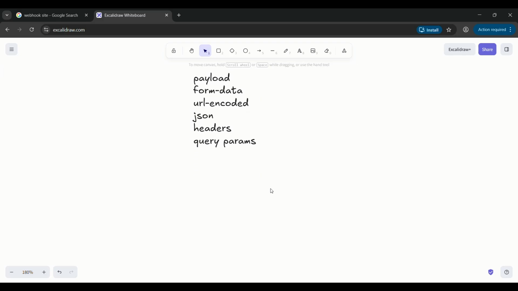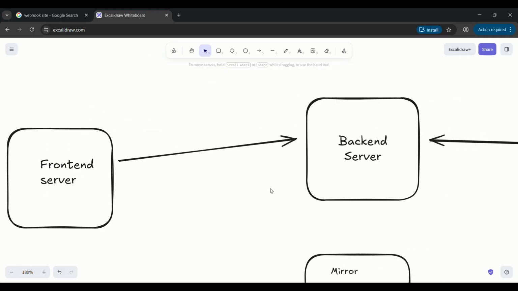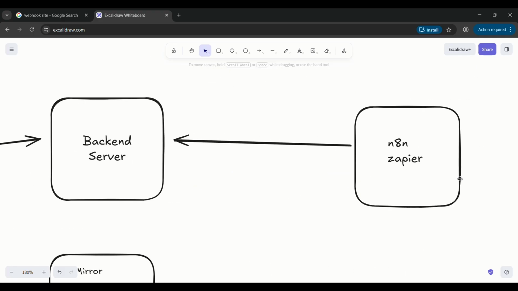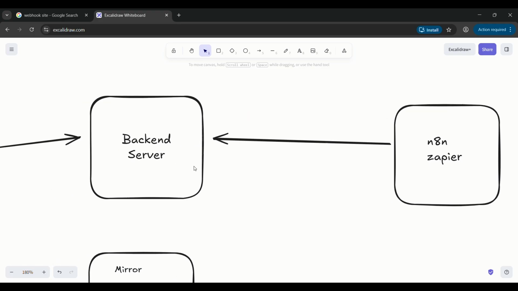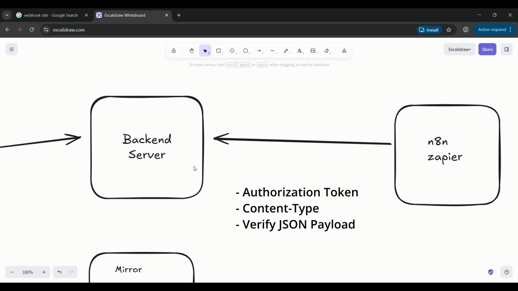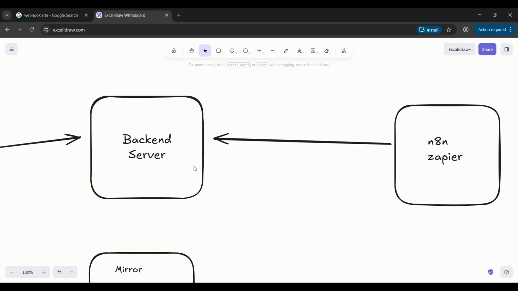Common situations: the frontend sends data to the API, and the backend says the payload is wrong. Automation tools send a webhook, but you are not sure whether it is firing or not. An external API gateway accesses your server, and you are debugging headers like authorization, content type, or verifying a JSON payload, form payload, or query string. This is exactly where webhook site comes in.